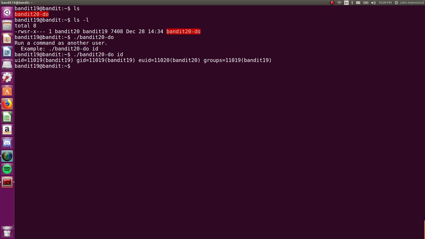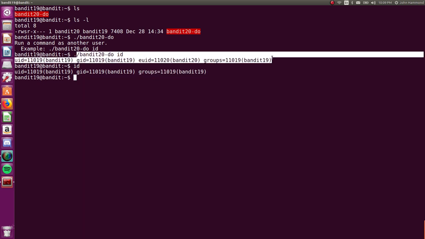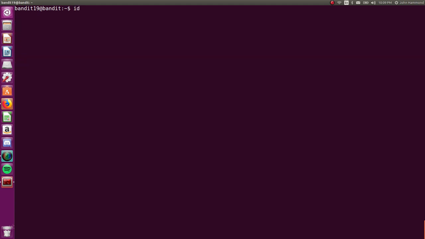Ah, so our user ID number is this, so we can tell we're bandit19. Our group ID is bandit19, but our effective user ID, or our EUID, is bandit20. So we are acting, for the moment, as bandit20. Now, if I ran just the regular old id command, that bandit20 is not in there, because within the scope of that program, we're running a SETUID binary, and we can do whatever we want as that user, especially if we can just run commands.